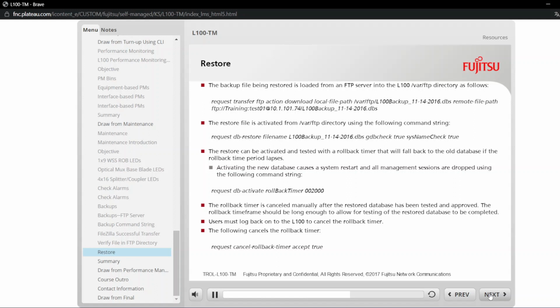Activating the new database causes a system restart, and all management sessions are dropped. To activate the database, use the following command. Request db-activate, rollback timer 0.0.2.0.0.0. The rollback timer is cancelled manually after the restored database has been tested and approved.